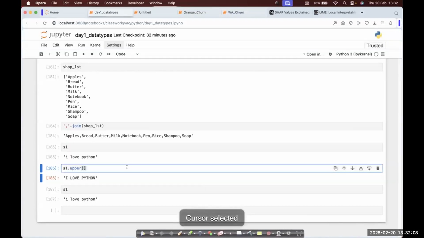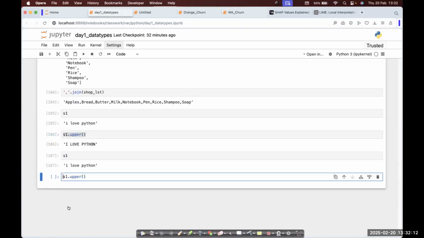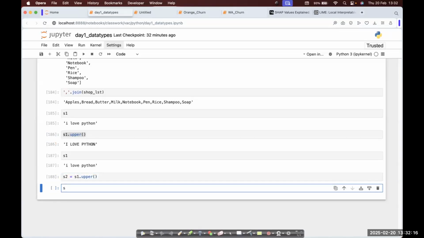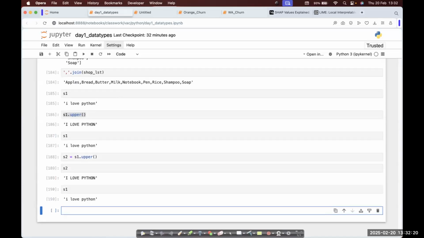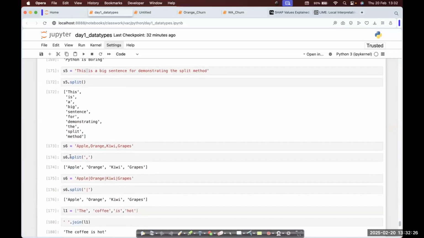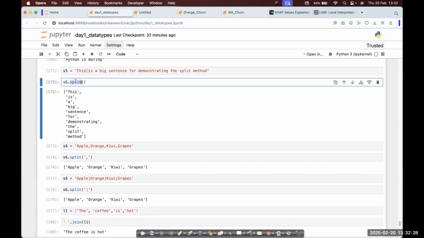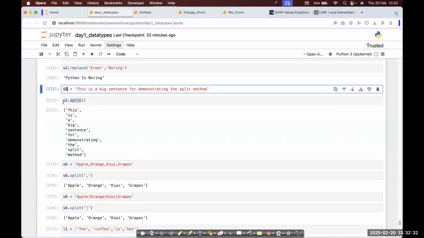So I can just say S2 is equal to S1 dot upper. Now, if you see what is there in S2, uppercase, S1 still has the lowercase. Right? So this is always the case: whenever you see an output is coming from a method, it means the original one has not changed.